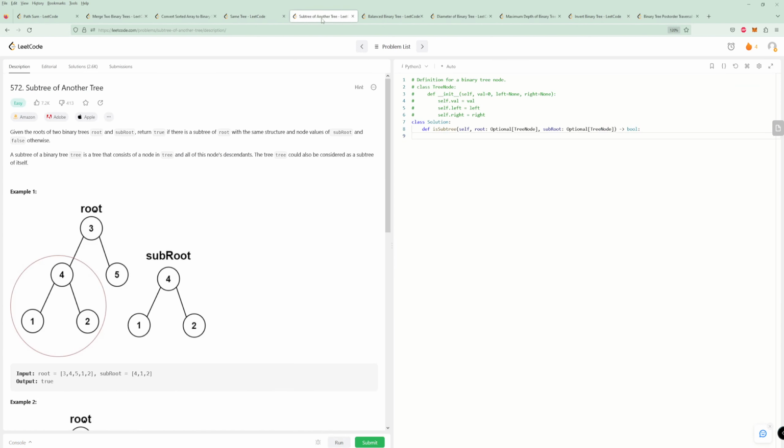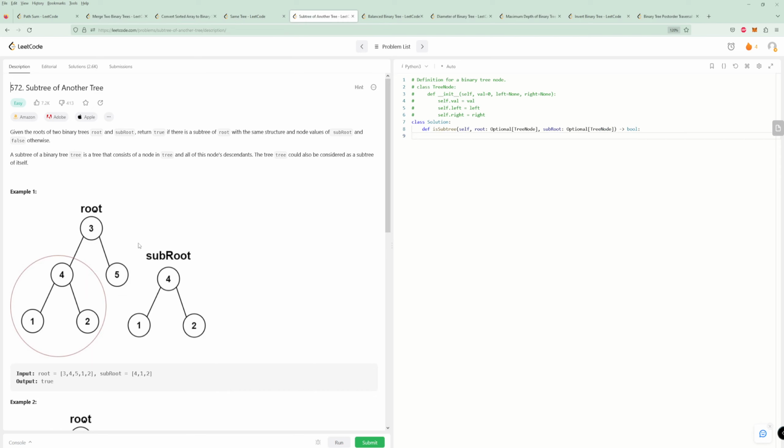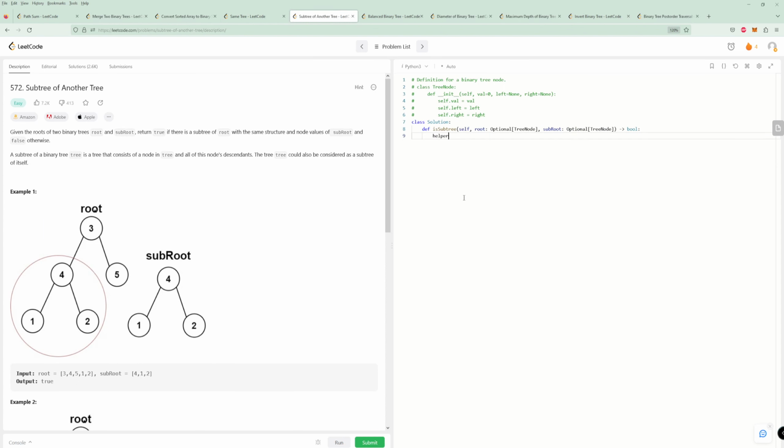All right. Subtree of another tree. Given the roots. Okay, so this is pretty much this problem here, except we need to check the entire tree, and now this could be anywhere. So let's make a helper function that checks the trees, and I think this helper function is going to literally be some code like this. So let's just do that. So def helper p q.